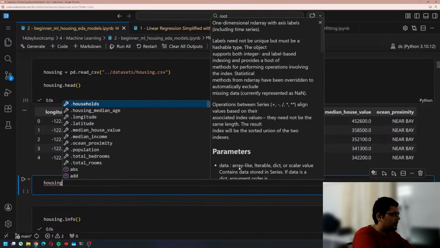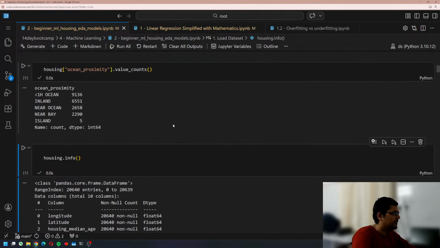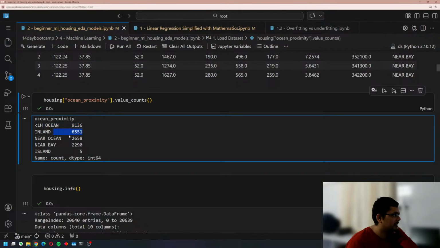Housing dot, housing, get me the ocean proximity column and count the values with value count. I remember this method. So take a look. We have a lot of data for this category, this category, and this category. But for the island category, we have only five columns.